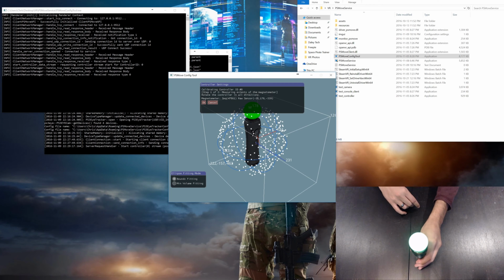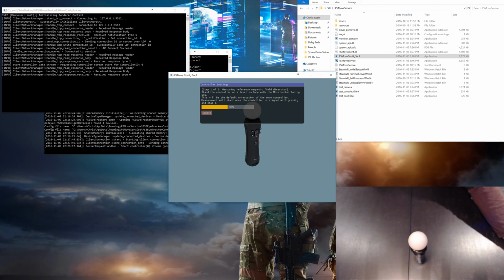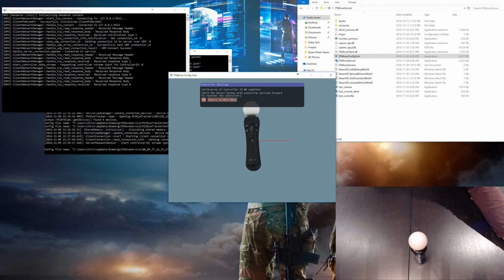Once that's done, put the controller back down on the table, click OK, and let the calibration finish. As soon as it's finished, make sure you close down Config tool and close down PS Move service, then reopen it.